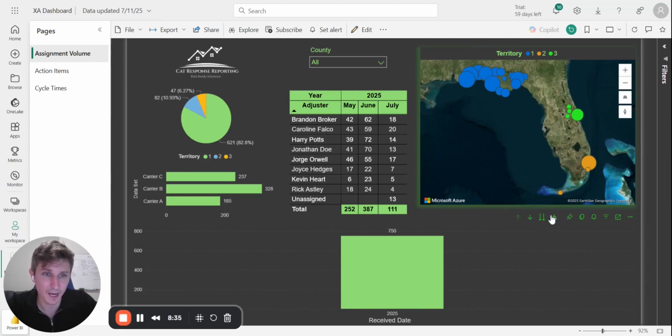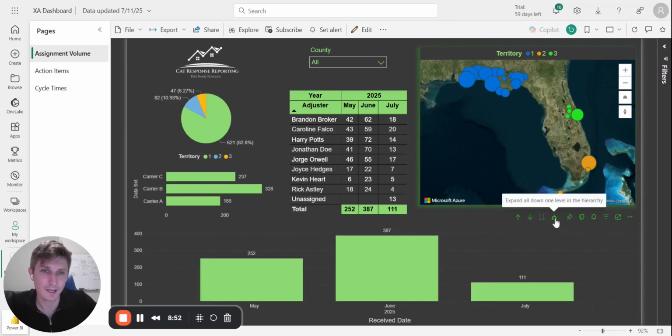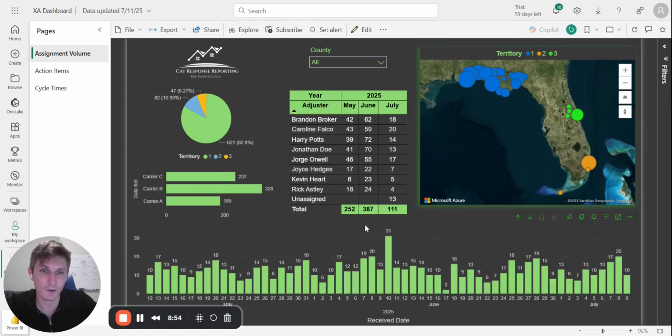But what are these other icons? These are different methods of drilling into these layers. So this is going to be the most common one that we want to use, and I'll show you what I mean. If we go down a layer and we go down again, we're going to go from month now to day. So we can see how that claim volume came in by the day. This is typically what we like to use when we want to go a little more granular.